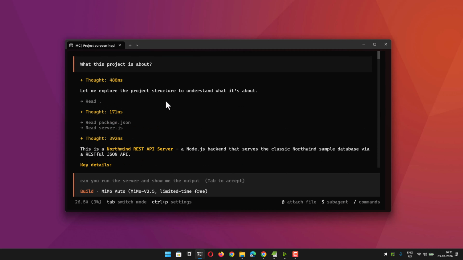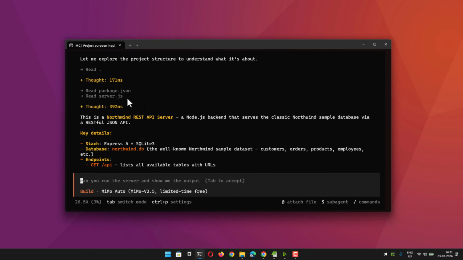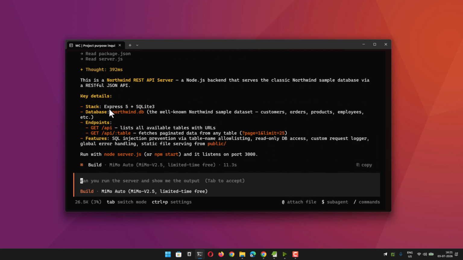You can see it immediately went through the readme and other files. You can see this is a REST API server for a sample database which is not made. Express 5 and SQLite 3, then the database, and then these particular API endpoints, right? So basically I tested this to check how it works on Windows, and considering this is an npm package, it should work well globally for all similar platforms, be it Mac or Linux.